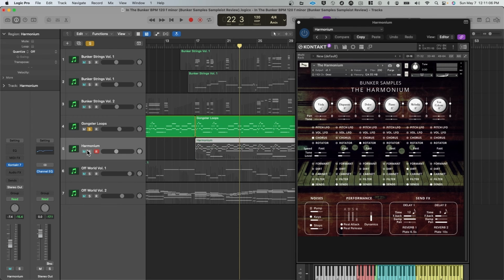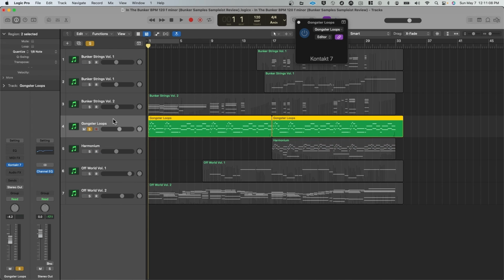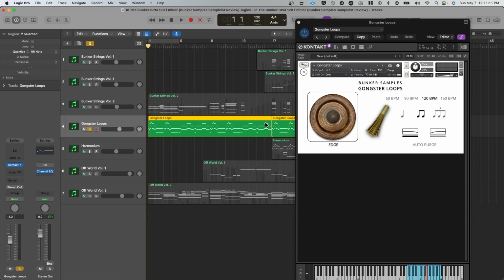And then the gangster loops, I brought this in at the beginning to bring in the tempo of the track. It has the loops going, but it's also playing that melodic line with the loops. So here's this.